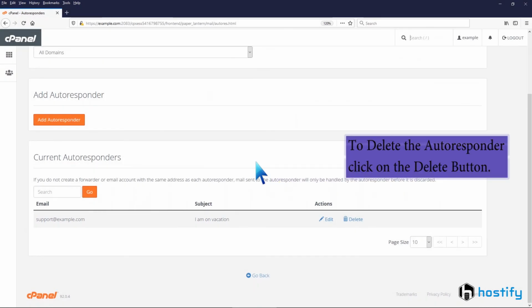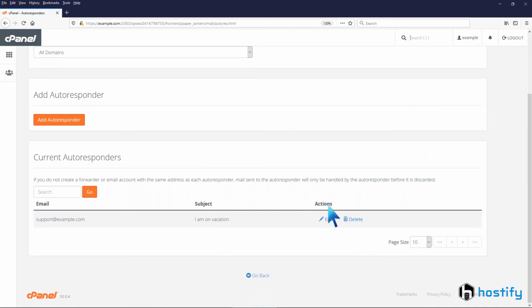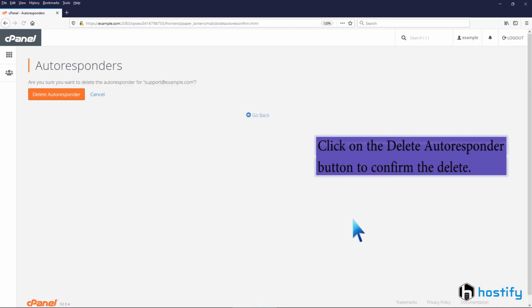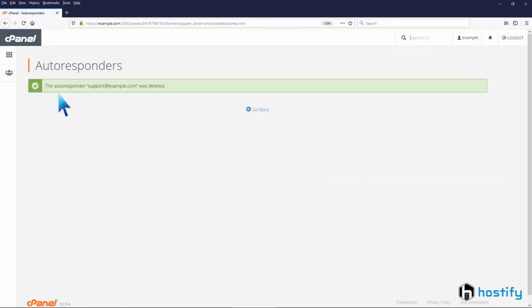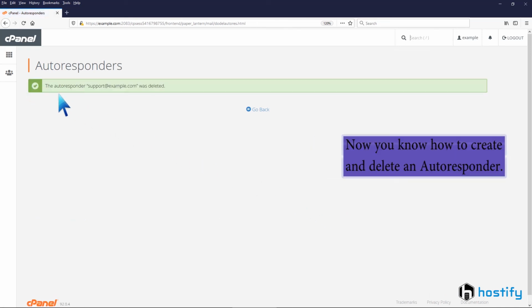To delete the autoresponder, click on the delete button. Click on the delete autoresponder button to confirm the delete. Now you know how to create and delete an autoresponder.